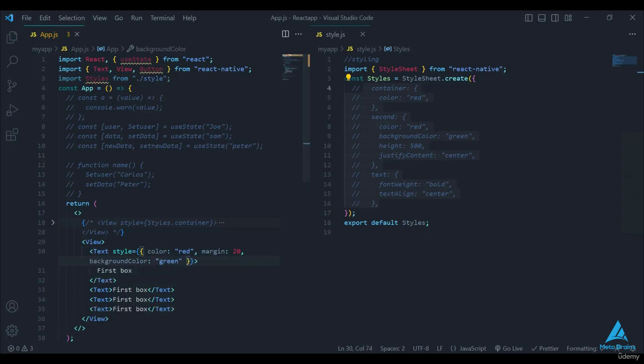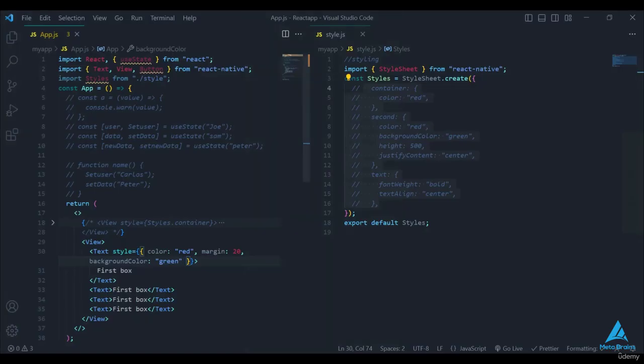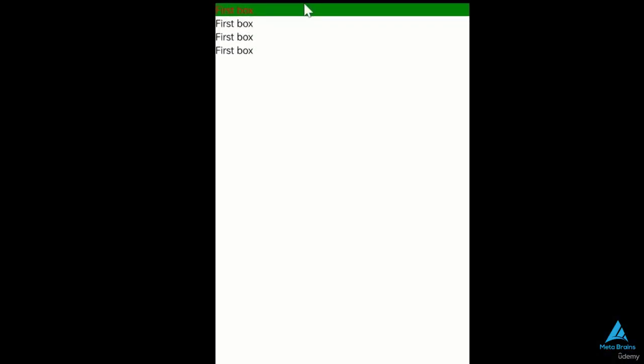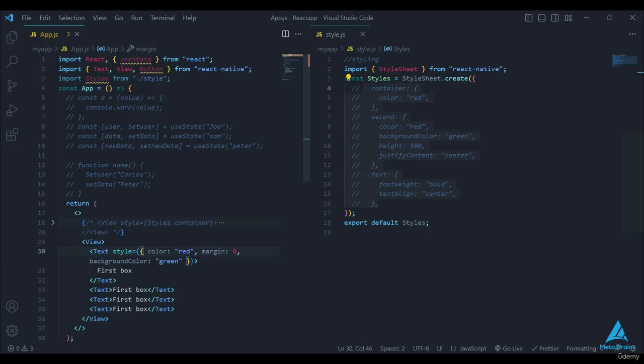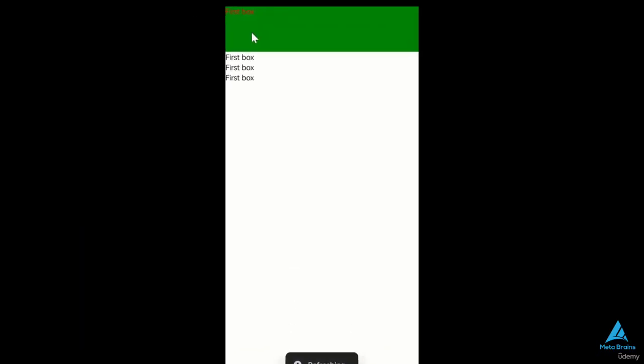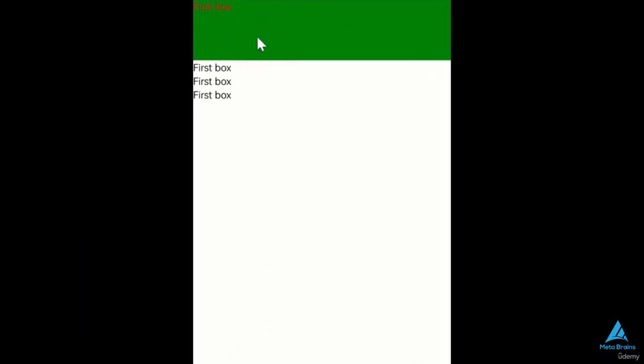Add a background color to check that the property is functioning correctly. And as soon as you set the margin to 0, after applying the background color, you can see that the first box's space is still covered by the green background. Give a height of 100 units as well at this point to observe the entire process in action.